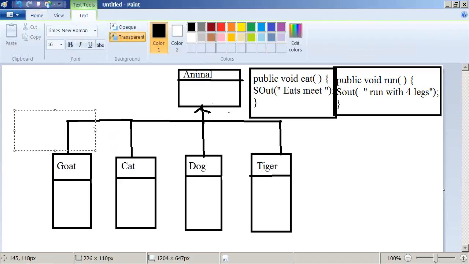This is a very important, key point here. What is the meaning of re-implementation? The goat class has the flexibility or facility to re-implement this method. Because the method definition is correct, but the method implementation is not correct. The logic inside the method is not correct from the goat point of view. So a goat class can write its own implementation for the same method.